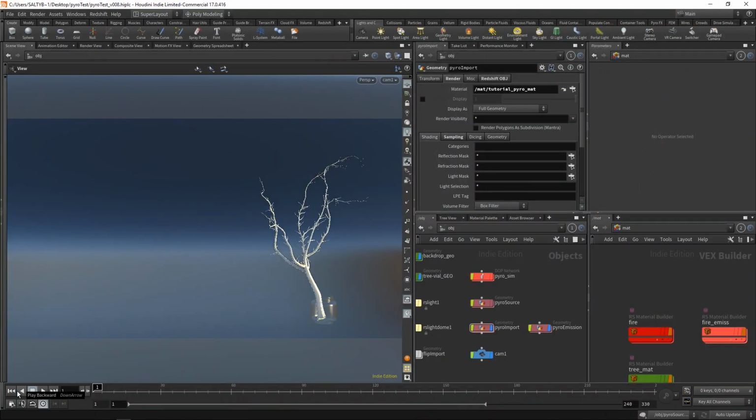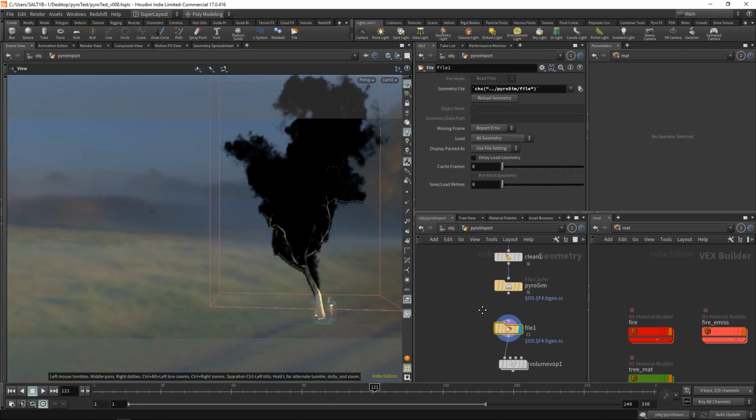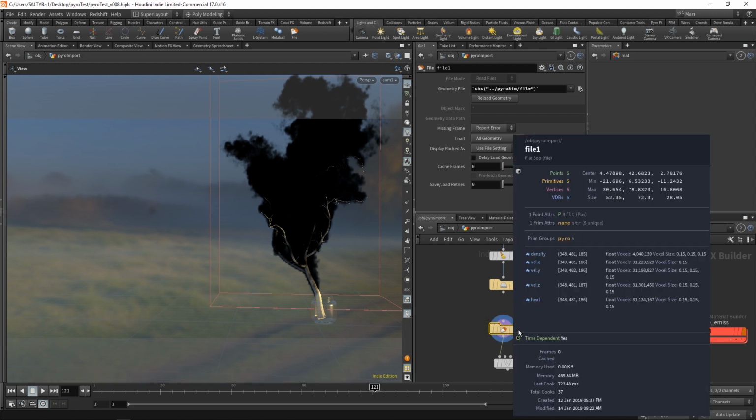For this quick tip, let's talk about how to shade for Pyro whenever you're working with Redshift. So right here I have this Pyro import, and I've already gone ahead and simulated everything I need and cached it out to a file. So if I go here, we have this cached out to this file one, and if I middle mouse, I've gone ahead and left a few fields available for us.